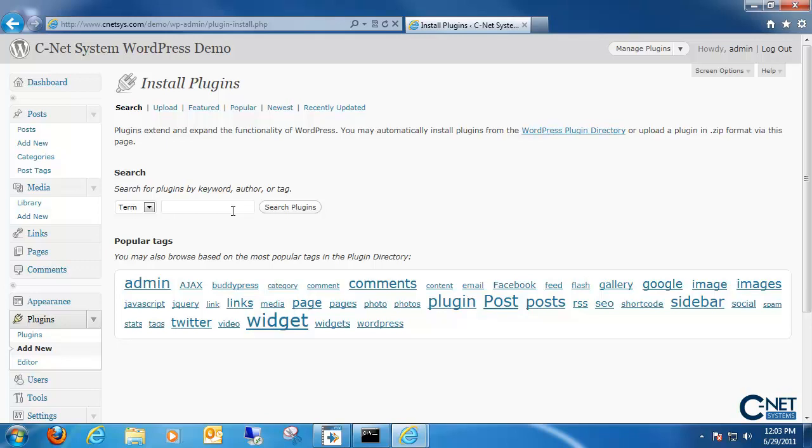So I'll show off the plugin. Let's look for it first. To search for a plugin, all you've got to do is click on the text field down here next to term. If you know the plugin name, all you have to do is type in the plugin's name. If you don't, you can search by broad terms.